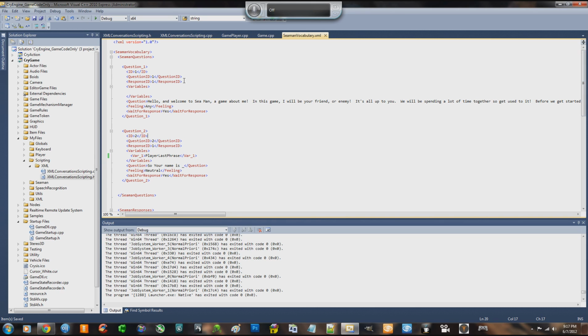Each question here, you see question 1, has an ID, which is something I use in code so that you can get all the question data stored into variables and vectors based on an ID. So I just have an identifier, so you can get all the data based on the ID through code. Each question has a question ID, and each question has a response ID. Each question has variables. We'll talk about that in a minute.